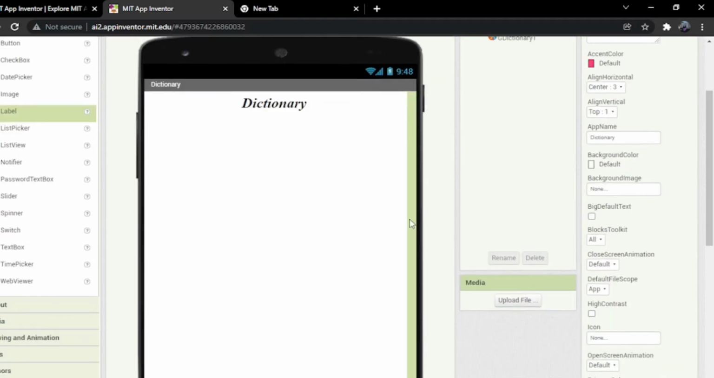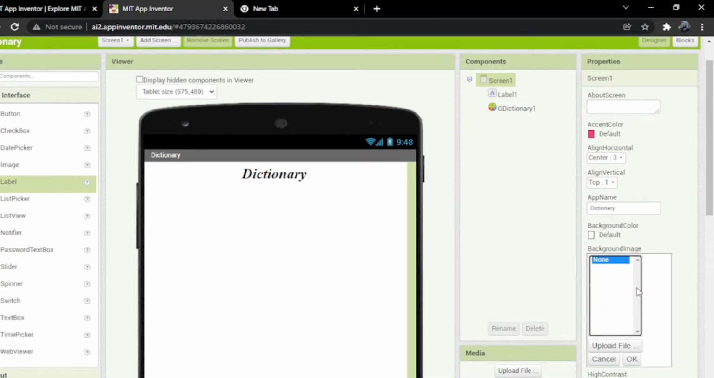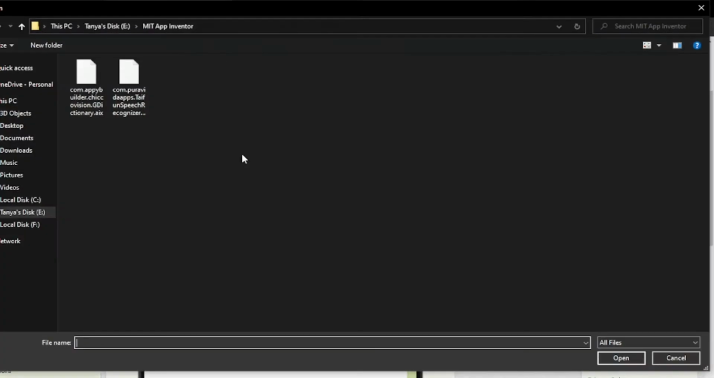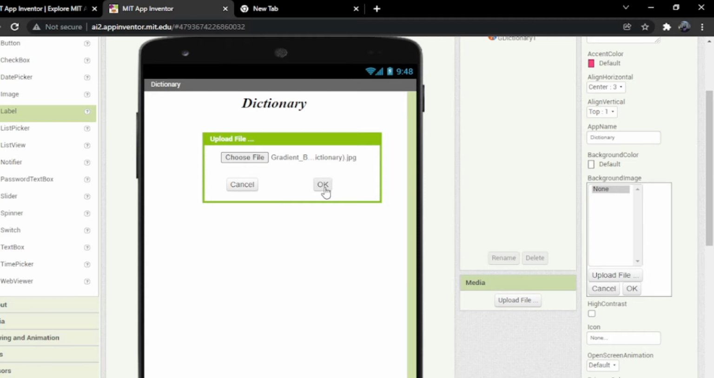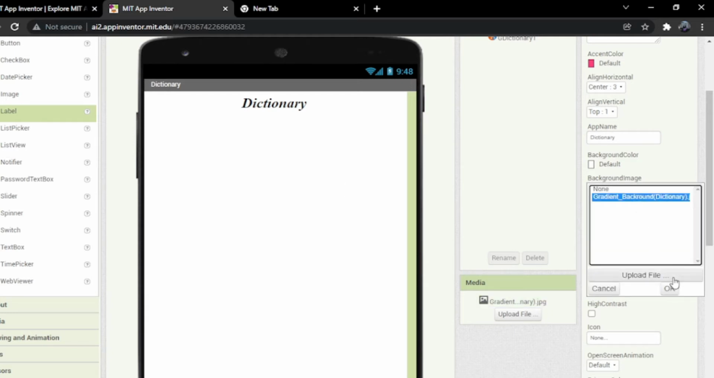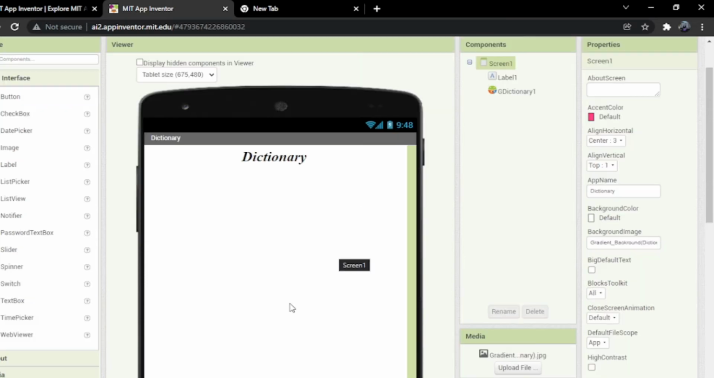And I'm actually going to drag and drop a background image since the background is a bit plain. So all you have to do is click on Screen1 and click on background image, then click upload file, choose file. Now I have imported my image and I'm just going to click OK. Now since it's uploaded, it needs to change the background color, which will take some time. Okay guys, for some reason my background image is not working, so let's move on.